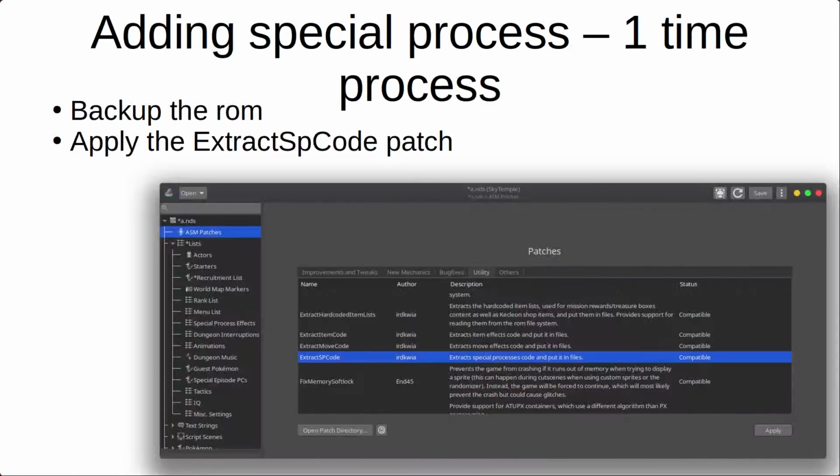To add custom special process, you need to apply a patch. So first, it's usually a good idea to make a backup of the ROM, except maybe if it's a clean ROM, you don't need to mind about that. And second, you need to apply the ExtractSPCode patch, which can be found in the utility tab in the patches menu. Once you're here, you just select the line of the patch and click apply.